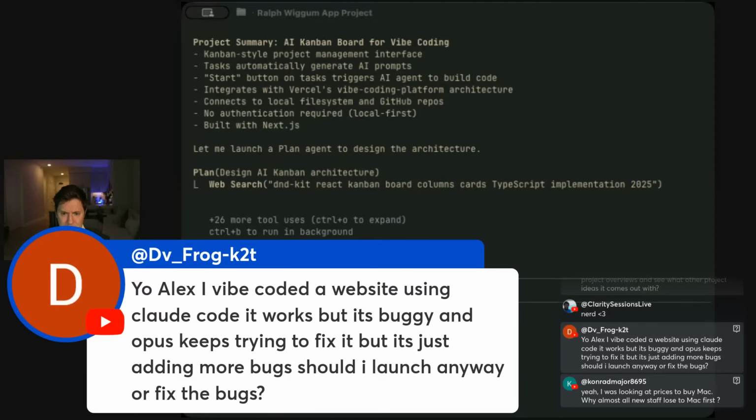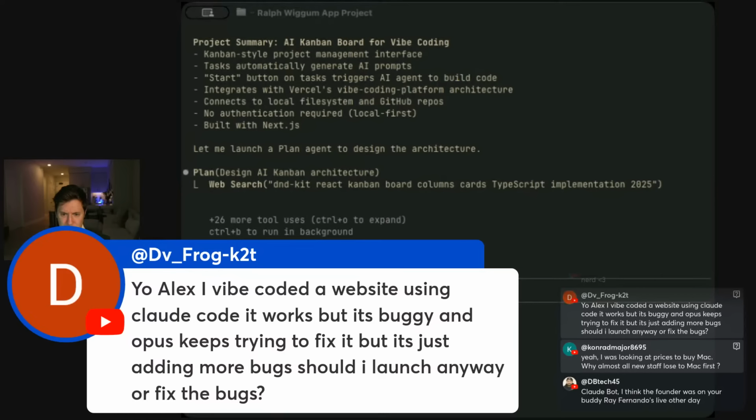Yo, Alex, I vibe coded a website using Claude Code. It works, but it's buggy, and Opus keeps trying to fix it, but it's just adding more bugs. Should I launch anyway or fix the bugs? Well, you probably want to fix the bugs. You don't want to launch a broken product. Here's the issue.